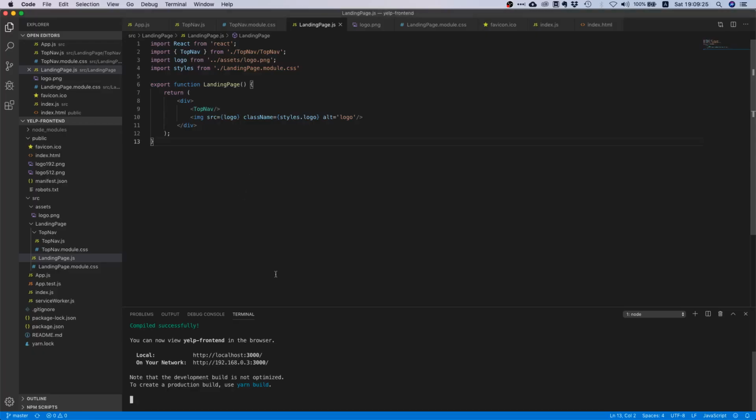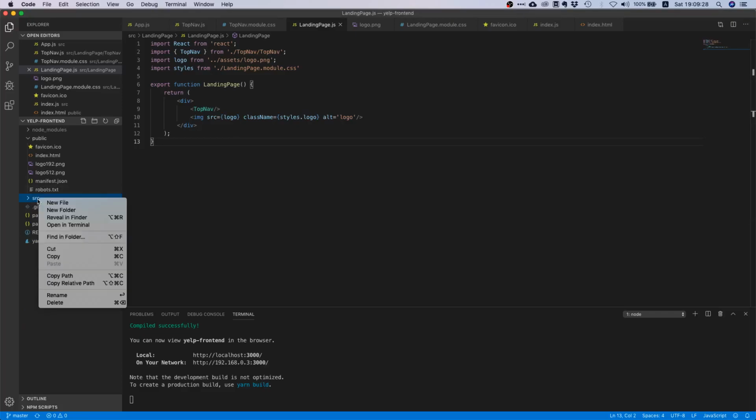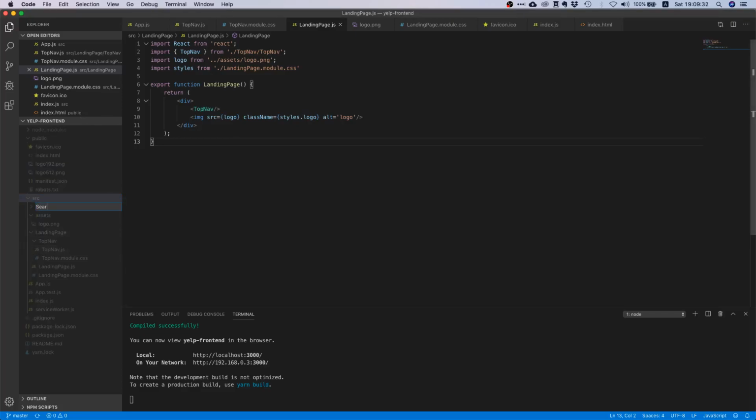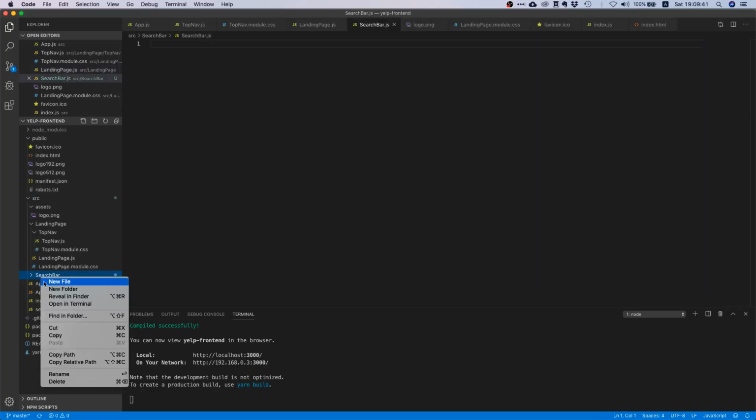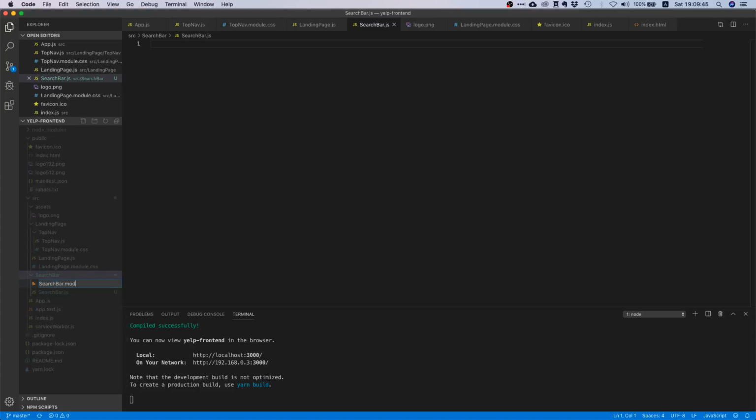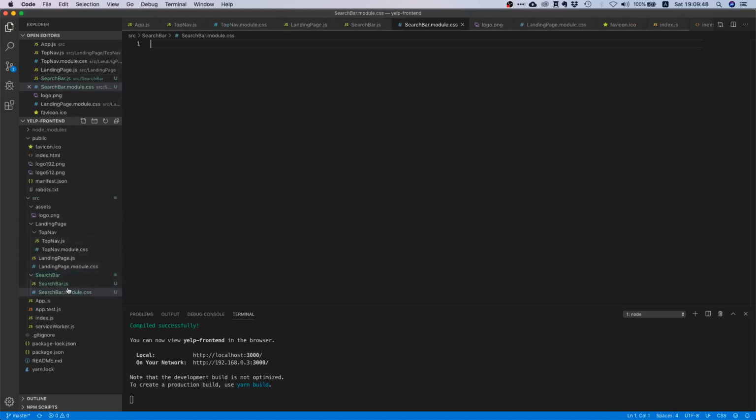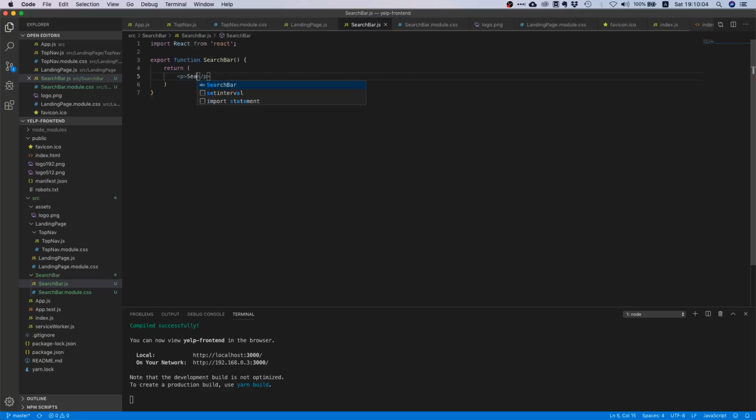We open up our code editor and we go to source and we create a new folder and we call this search bar. And inside that folder, we are going to create a new file and call it searchbar.js. And since we will probably need some styling for that, we will say searchbar.module.css. Now let's go to our searchbar.js file and say import React from React, export function searchbar, and return searchbar. Okay, so this is our placeholder component, and right now we are not using it yet.